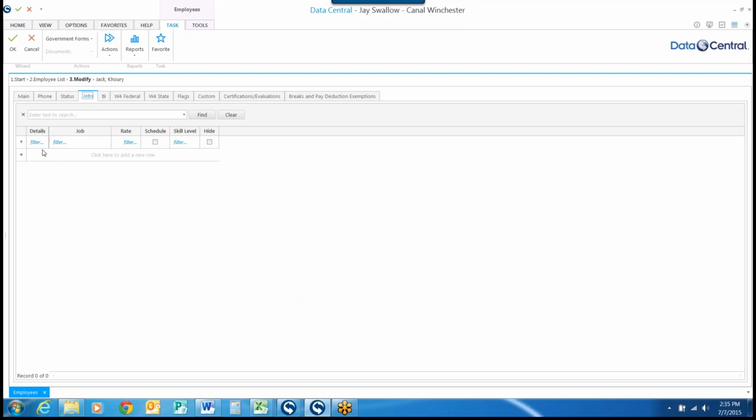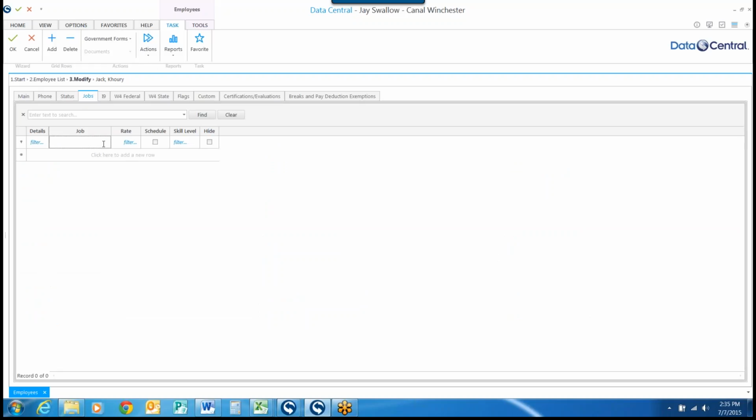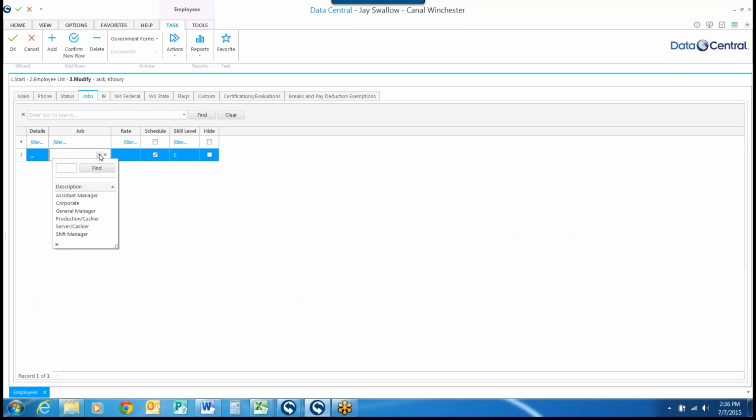Under the jobs, it will then show what that employee's jobs are available. Here, you have the ability to add a job for an employee by selecting the Add button and then selecting either production cashier or server cashier. Also note that in your POS system, you have the option to select either just production or just server. In Data Central, those jobs do not exist. Only production cashier and server/cashier exist. So you will need to make sure that anybody who has those jobs is modified in Data Central.